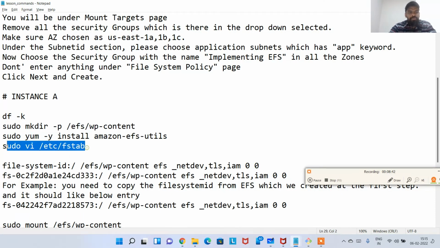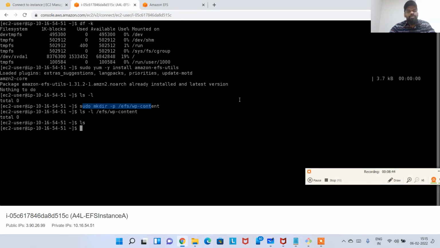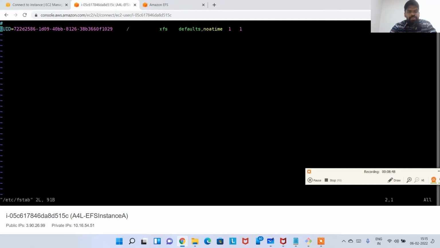And then this is the command which you have to execute: sudo vi /etc/fstab. fstab is nothing but this will tell you what block devices or file storage devices have been connected to this machine. Even if the instance restarts, this EFS will be in communication with the instance. So that's why we have to modify this file here. So I'm going to modify this. One minute.